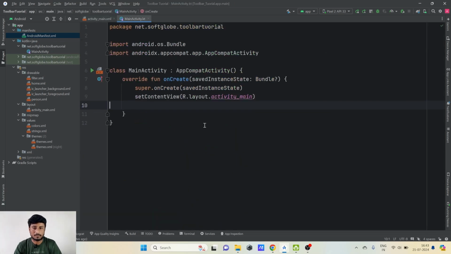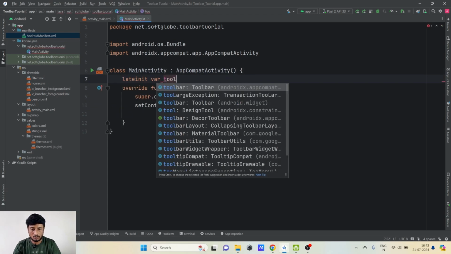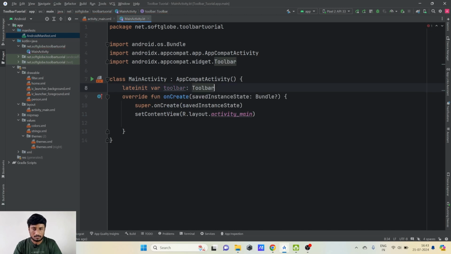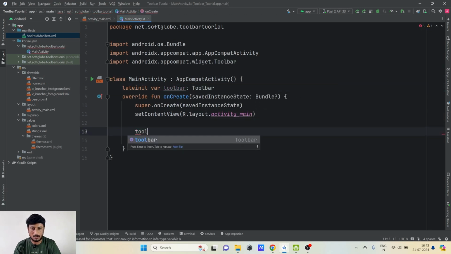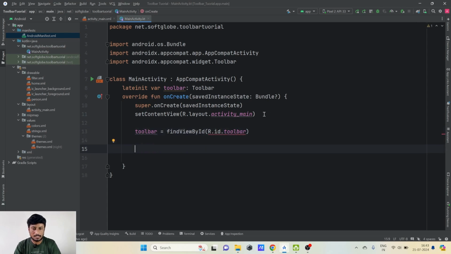So in this main activity, let me first create a lateinit var variable for the toolbar, and here I'll initialize the toolbar with findViewById, R.id.toolbar. Yeah, this is a toolbar.